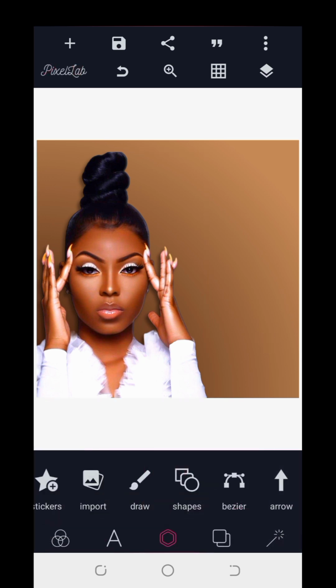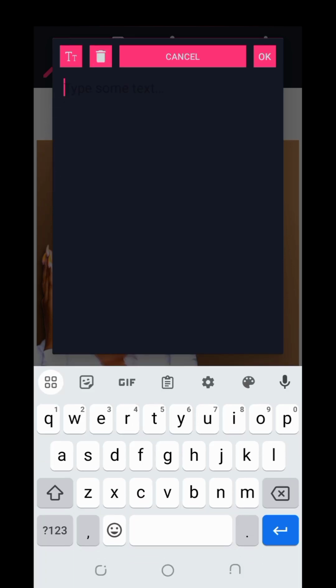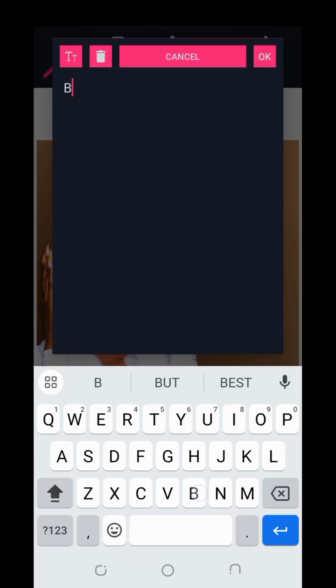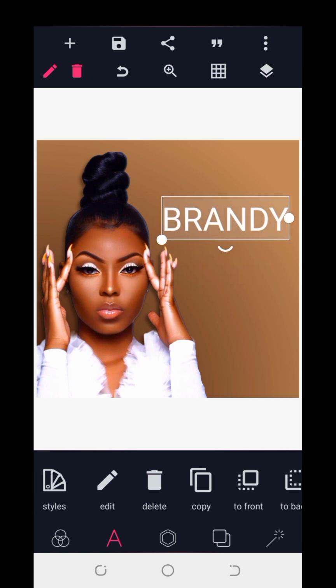Now to bring in a text, you can just tap on this A icon, then tap on this plus icon. Now the name of the brand is Brandy Magic Touch. Please, this was actually designed randomly. If it should fit into your brand name, it is a coincidence, okay?